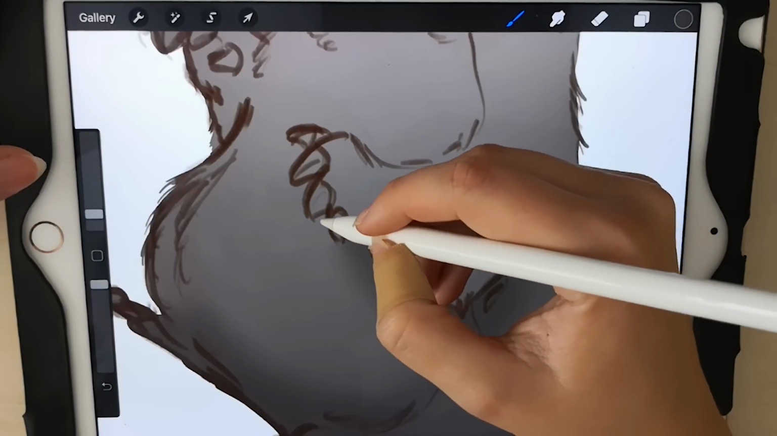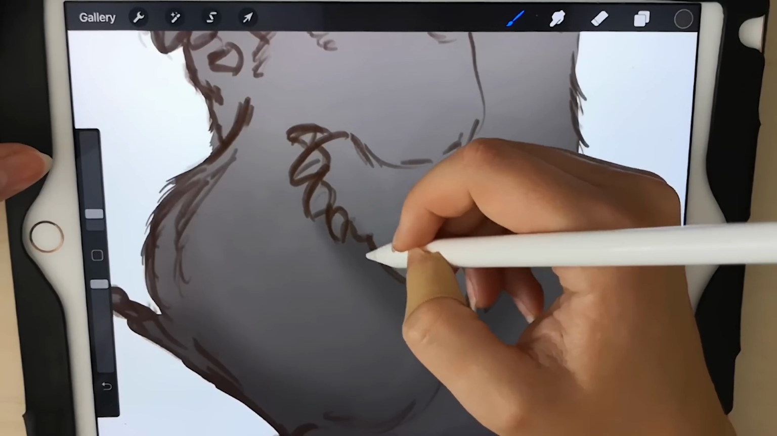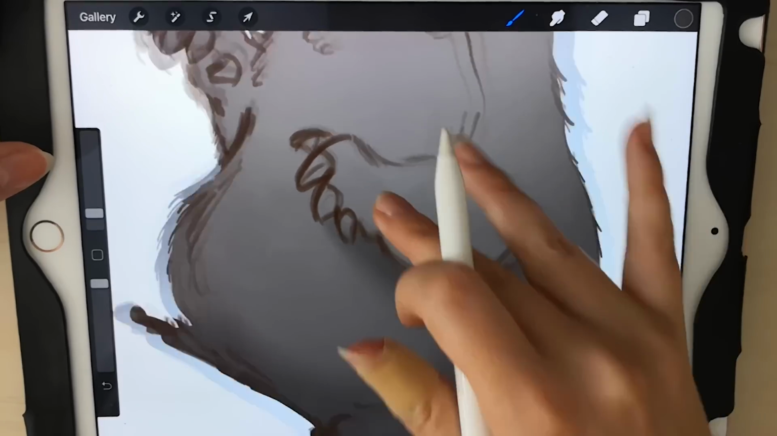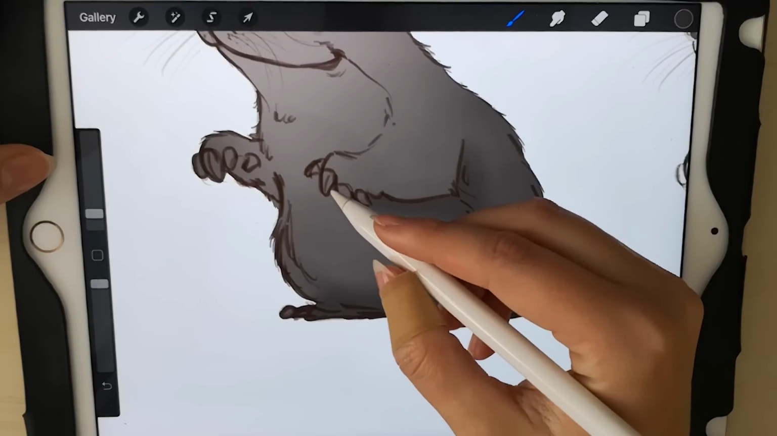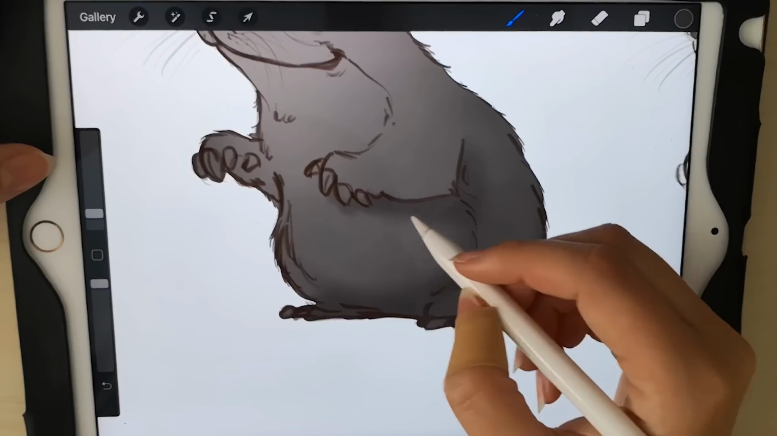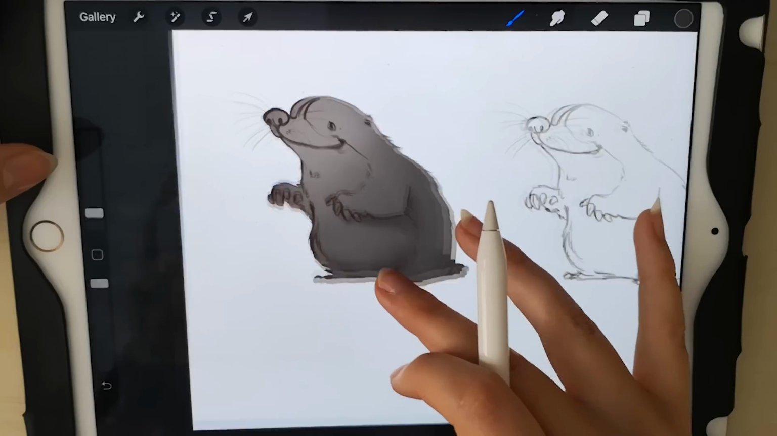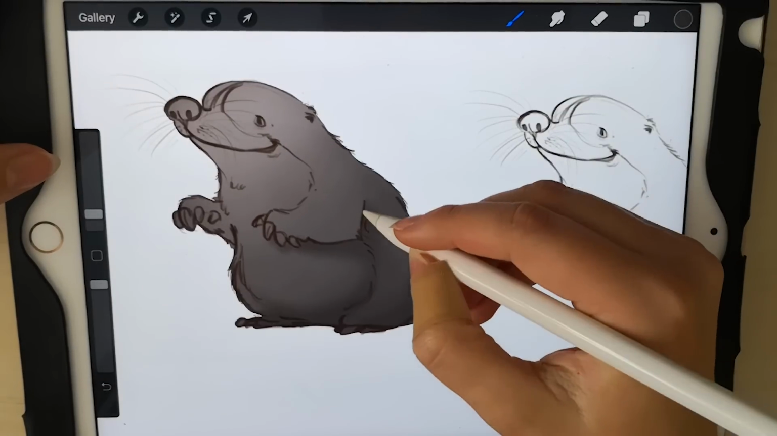Now I'm just going back in here and refining the shades just a little bit. I don't want to make a selection right now because I think it's working fine with just doing a little smaller size brush and then working with it like so. You can sort of see the claws cast off a shade right there as well.